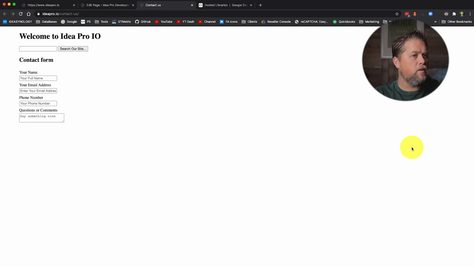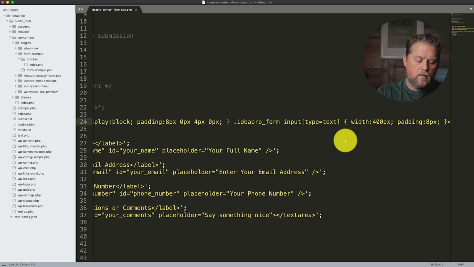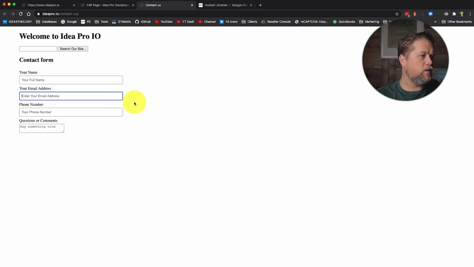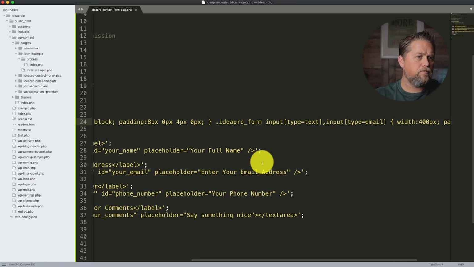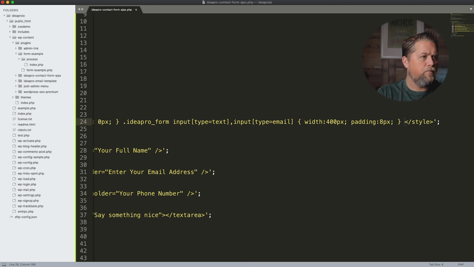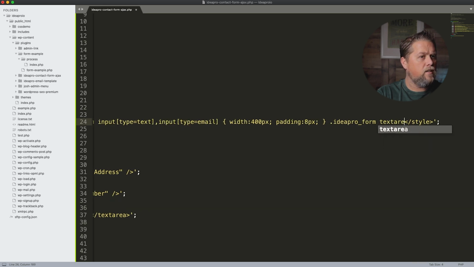So now if we refresh, we come back over here, and now we have your name and phone number is big. So then we can do comma input type is equal to email, save, and then we refresh. So now our email address field is big, and now we've got questions and comments that are kind of down here by themselves.